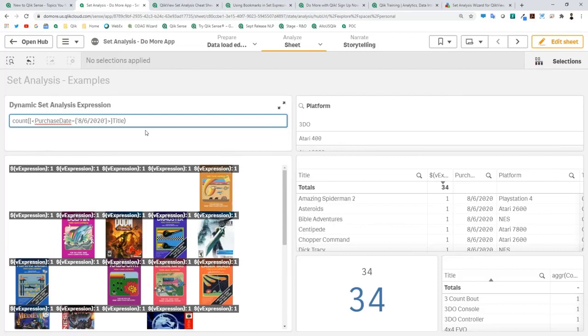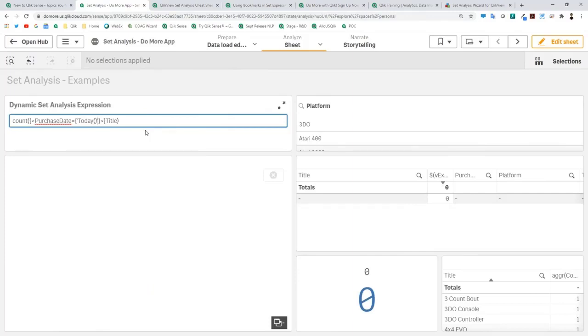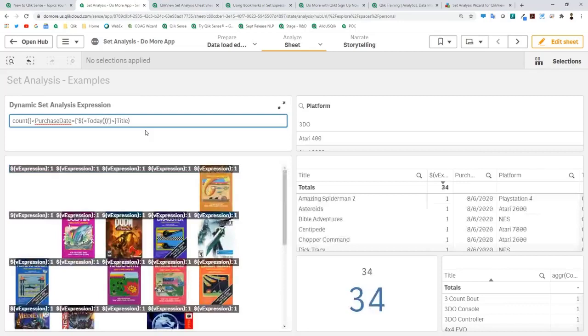Well, let's say I wanted to put in today, using the function today. So if I go like this, that's not going to work, right? Because it doesn't know that it's evaluating a function. So in this case here, what we do is we open it up with a $, a parentheses, and an equal sign, and then close up that parentheses like you see here. And now the set analysis expression is evaluating a function.